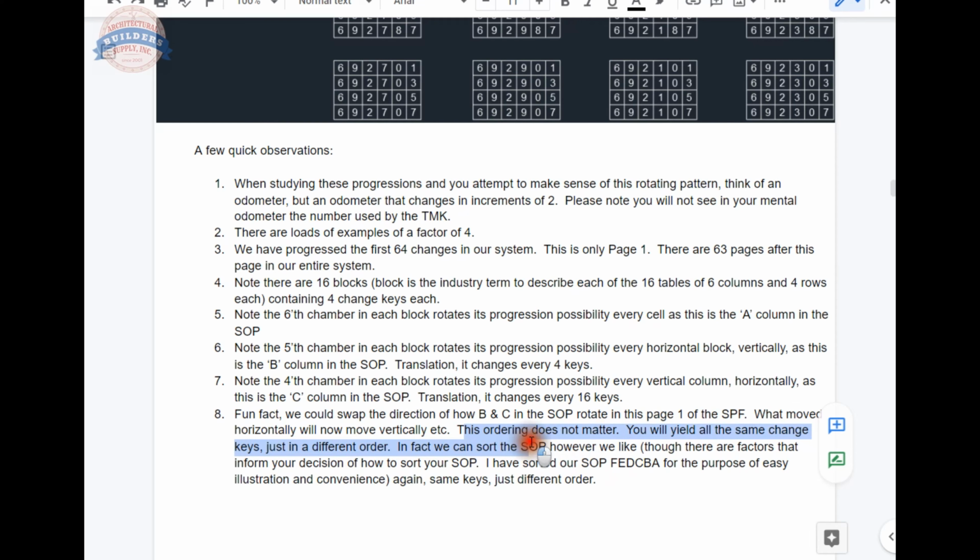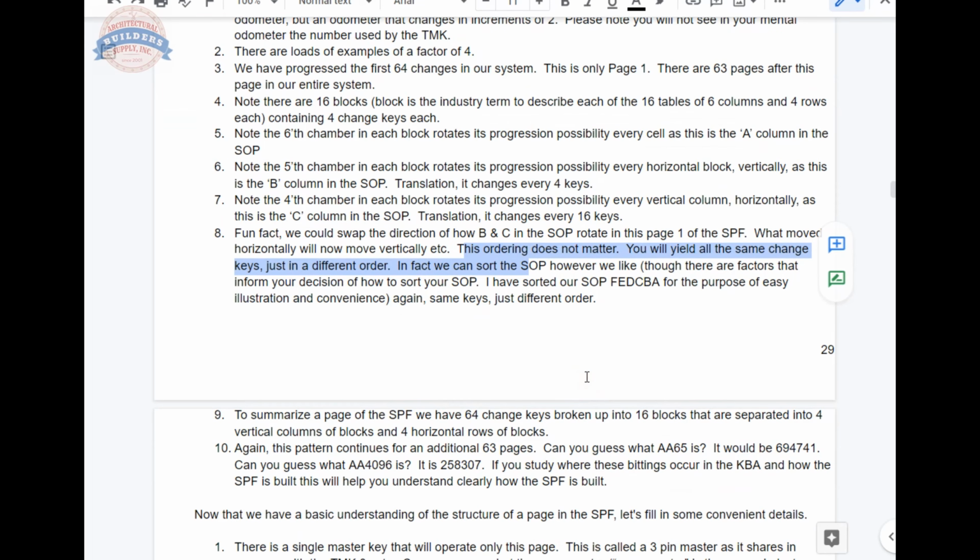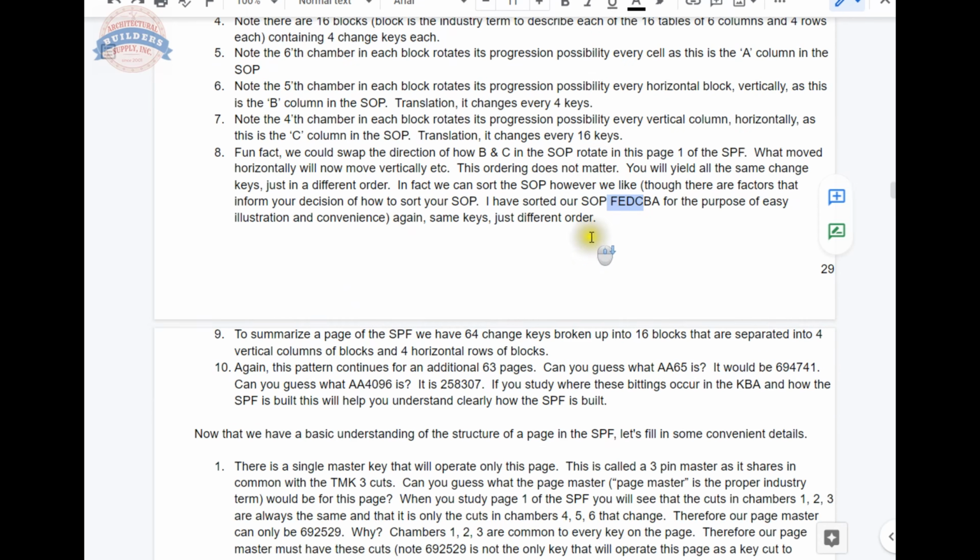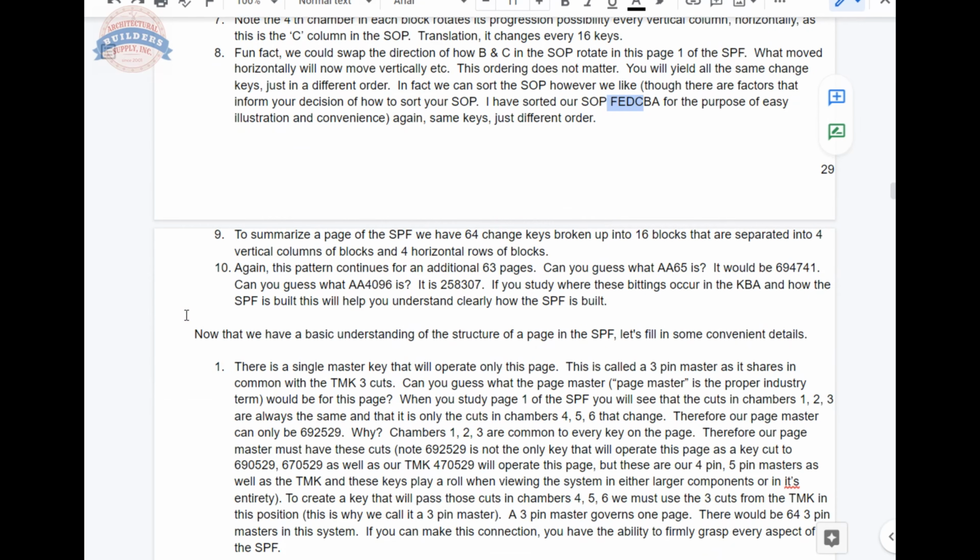And in fact, we can sort the SOP however we like, though there are factors that inform your decision of how to sort the sequence of progression, which we'll talk about. I have sorted our SOP as FEDCBA because it's just easy to think of an odometer. A rotates, then B, then C, then D, then E, then F. That's exactly how an odometer works, for the purpose of easy illustration and convenience. Again, same keys, just different order. To summarize, a page of the SPF, we have 64 changes broken up into 16 blocks that are separated in 4 vertical columns of 4 blocks and 4 horizontal rows of 4 blocks.